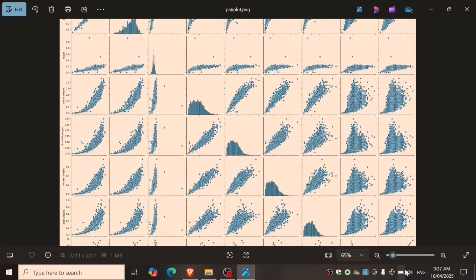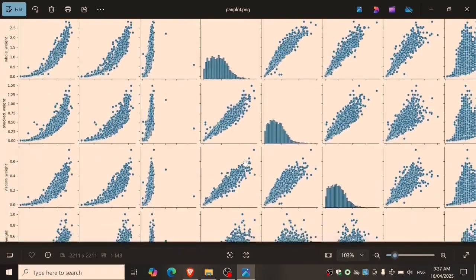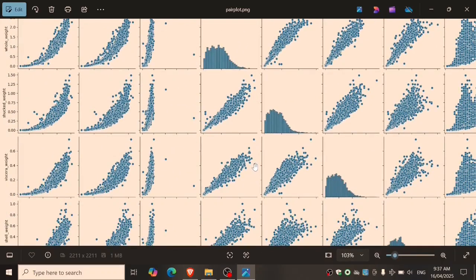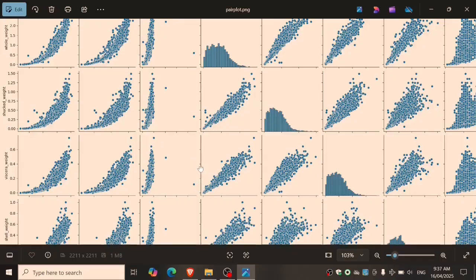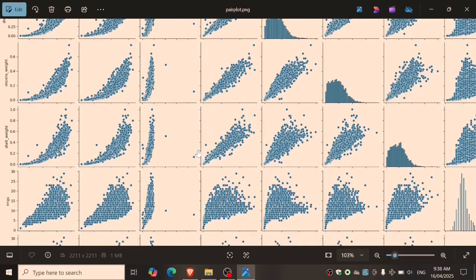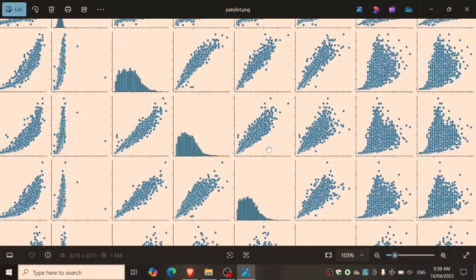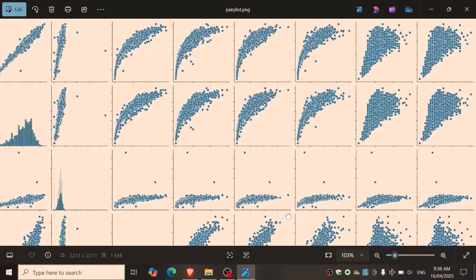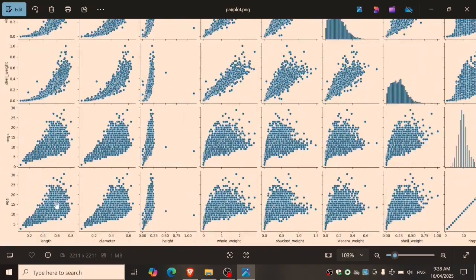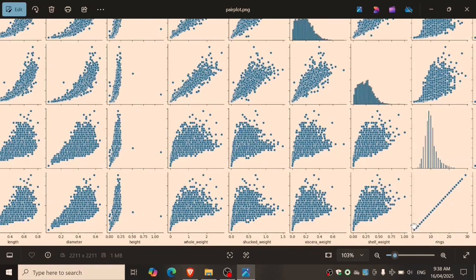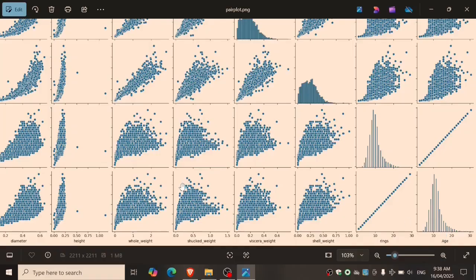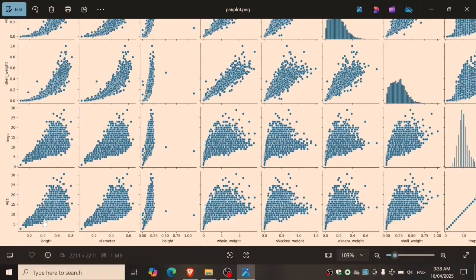What we can do from this graph is see which variables we might use for the deep learning model. The way we do that is see which variables have a relation with the age, because that's the target variable. So we want to see which variables affect the age, and that's the last column, but we're going to look at the last row.